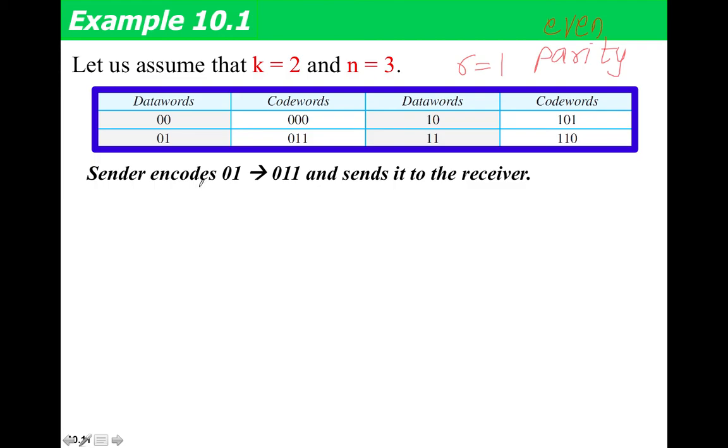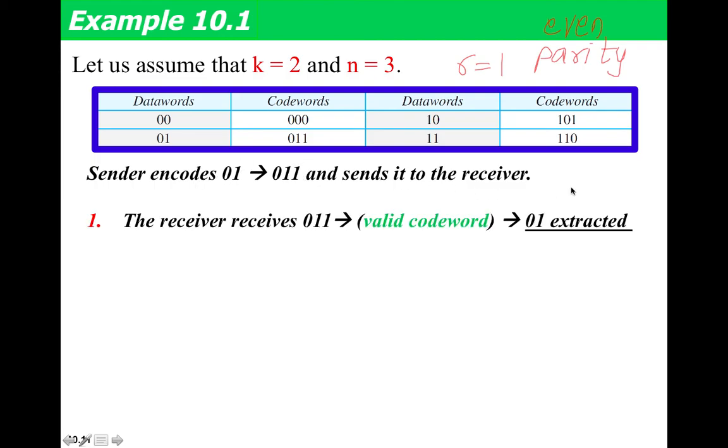So in this case, the sender will encode 01 as 011 and send it to the receiver. The receiver receives 011 and checks it. It will see that there is an even number of ones, so it will say this is a valid code word. It will remove this redundant bit, and then it will take in 0, 1.